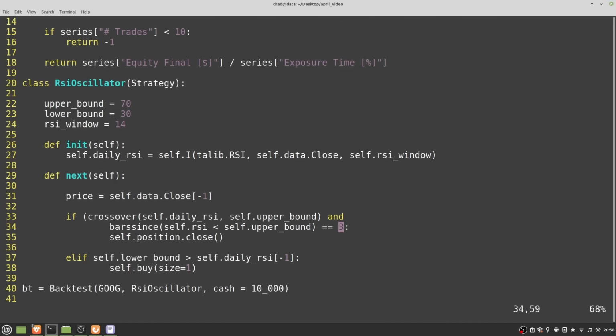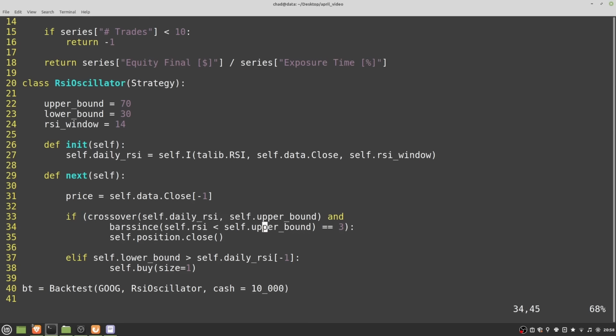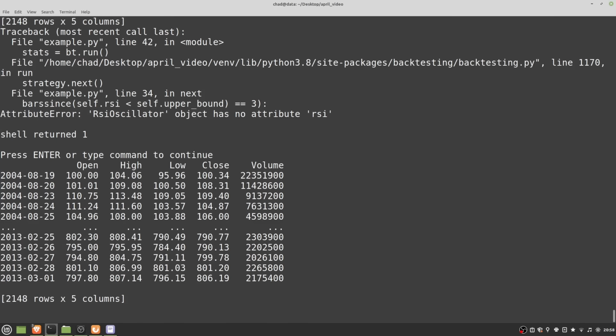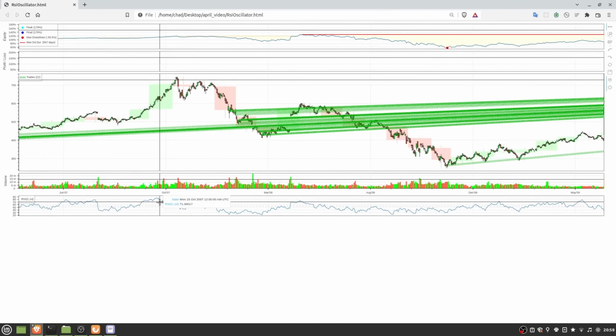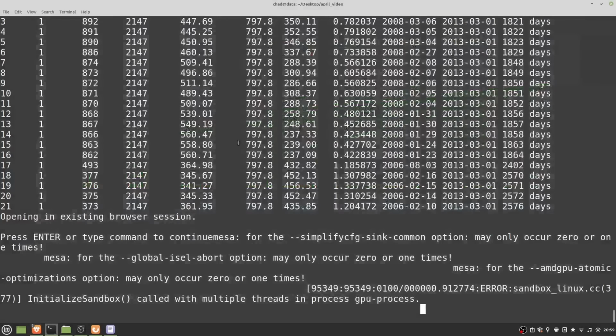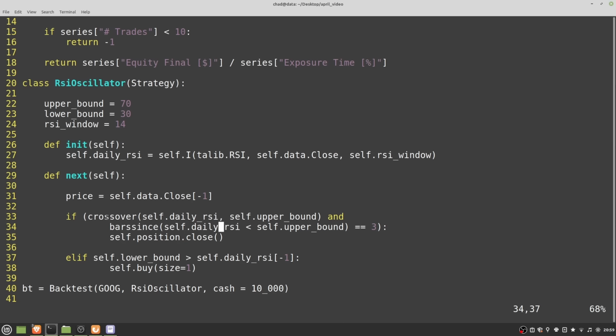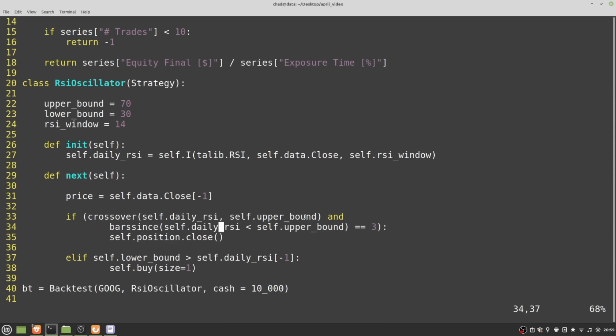Of course, I've made a syntax error here. I need a bracket. And of course, it's called the daily RSI now, not just regular RSI. So I can go over here now. Now, evidently what's happened is that I've made some kind of mistake here because it's just not selling at all. So let's go have a look at this strategy again. Yeah, so it's because I've used a crossover and a bars since. So this only is true on the exact bar on which there's a crossover, but this is only true 3 days after there's a crossover. So you can see the problem here.